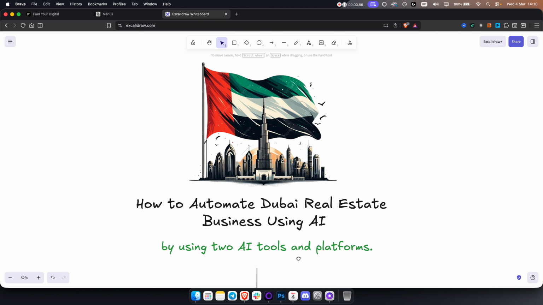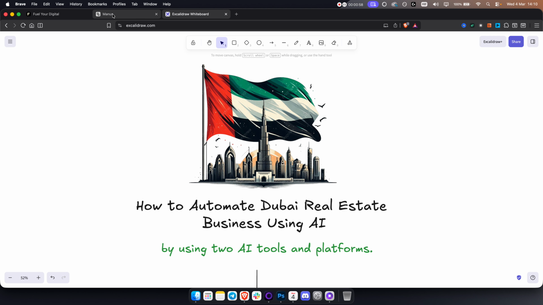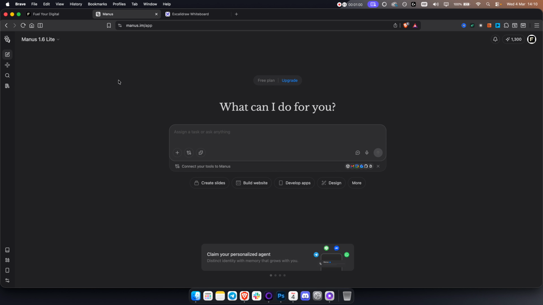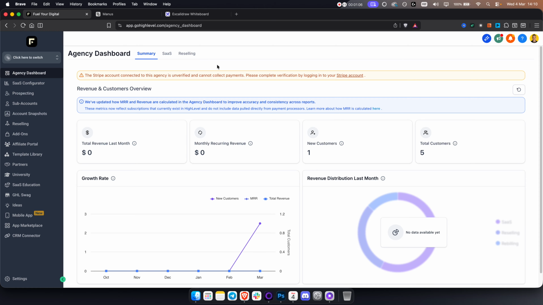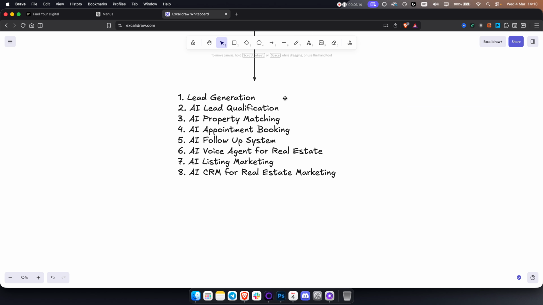So the two apps or platforms that we're using, first is Manus AI, a really incredible autonomous agent that you can use for a real estate business. And second is Go High Level. Go High Level is incredible when it comes to managing your business and automating a lot of these things that I showed you right here, okay?